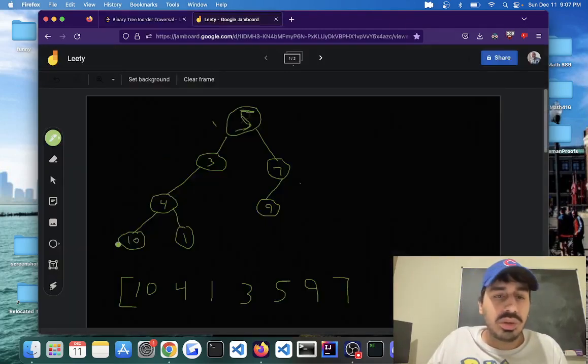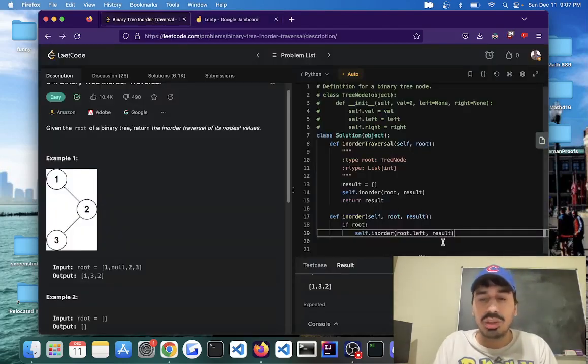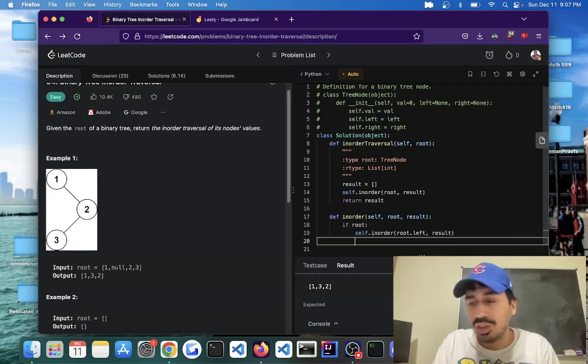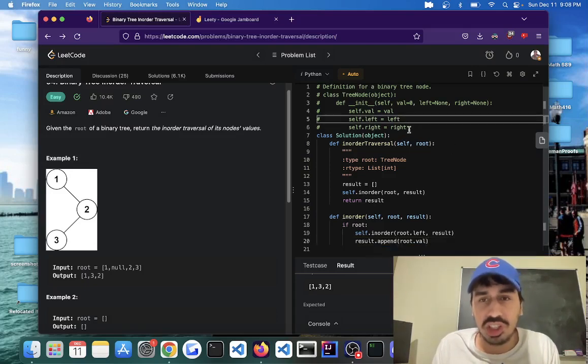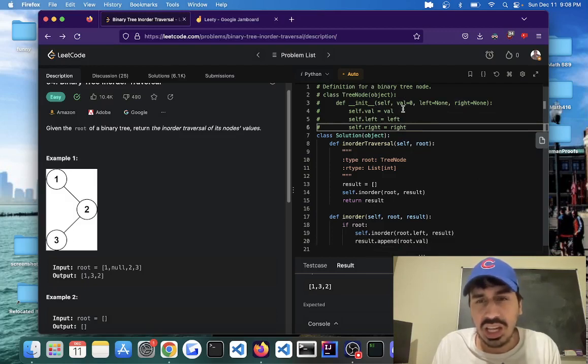So what do you do after you do a left child? Like, let's say we just process this null value. We want to come back up to this 10. What do we do here? Well, once we're done processing the left child, we can go ahead and just do a result.append root.val. Now root.val is going to hold the actual value of the node. In this case, the way LeetCode does it here, the tree node is going to actually contain an integer as a value.